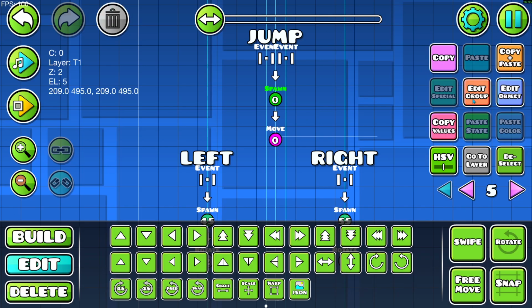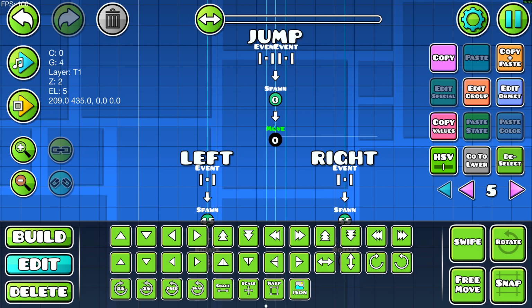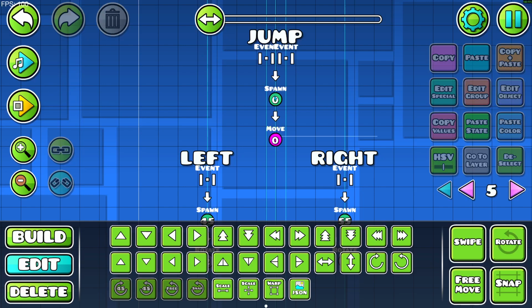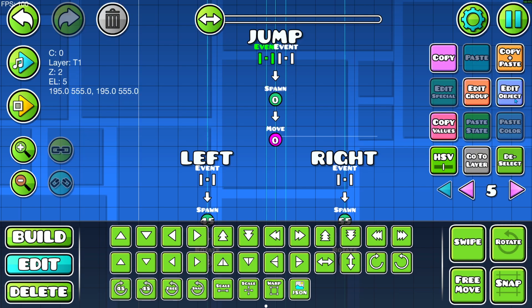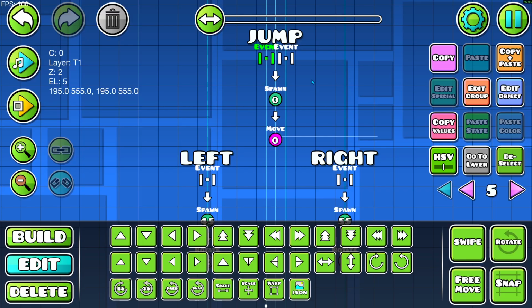Okay. So now we have to assign a free group to the spawn, which will be 3 and 4. So make sure to assign spawn to group 3 and move trigger to group 3 as well. Assign them to a free group, not a free number. So we want both of these to point to 3.